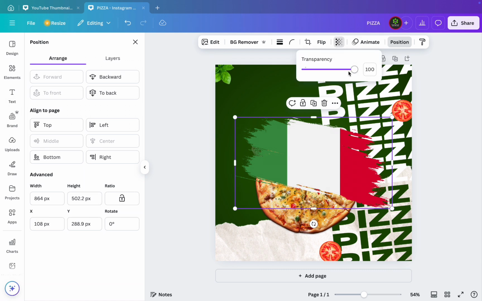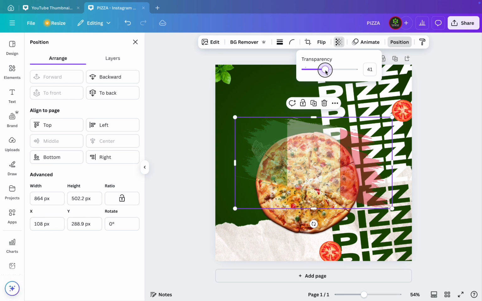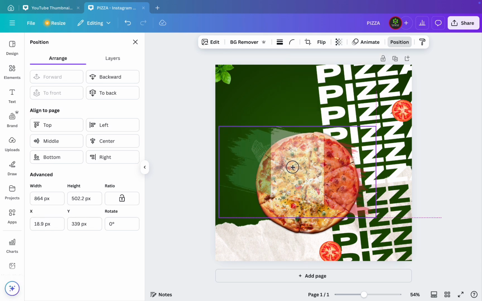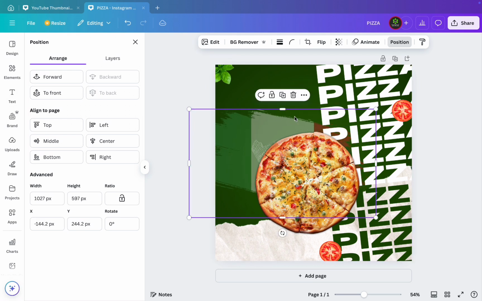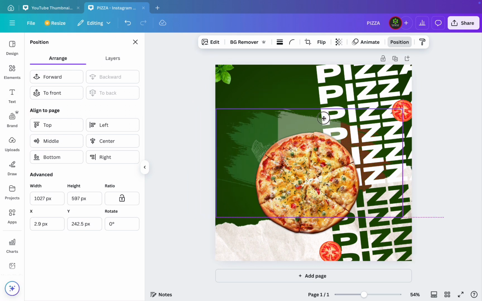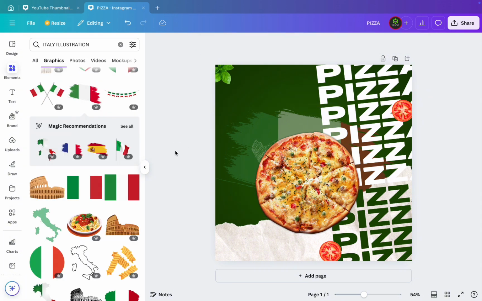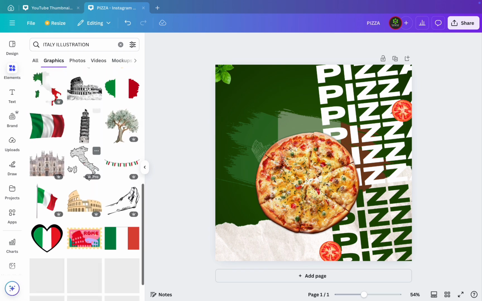Italian pizza, something like that. I'm trying to replicate that. So just reduce the opacity a bit, send it to the back. Okay. You can also enlarge it. Place it. Okay, I think that's good.